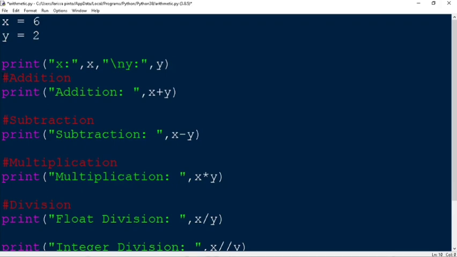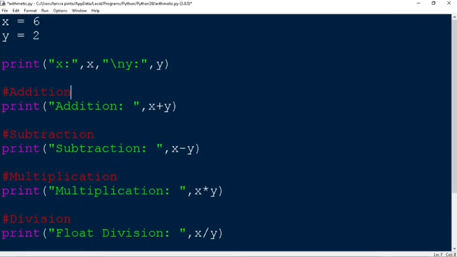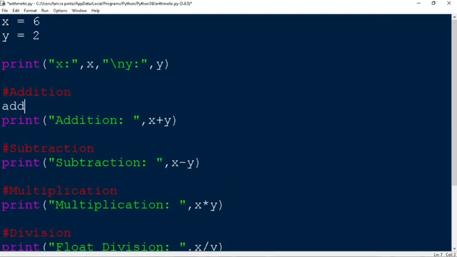First, let's do addition. We write a variable add. add is equal to x plus y, and we can write addition, and instead of this we can just write add. So the variable add gets assigned the value x plus y. So Python computes whatever the value of x plus y is and assigns that value to add.